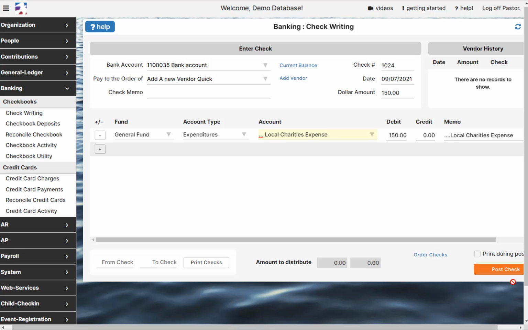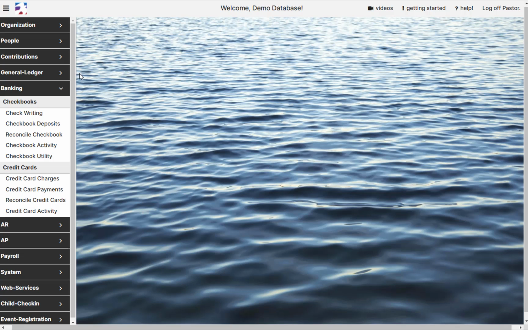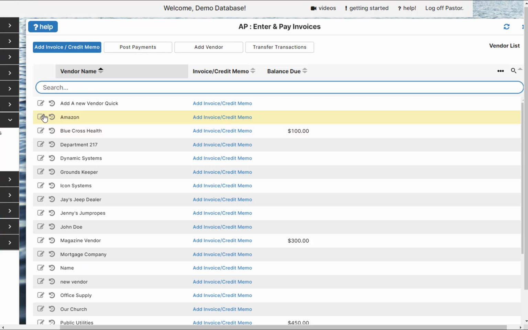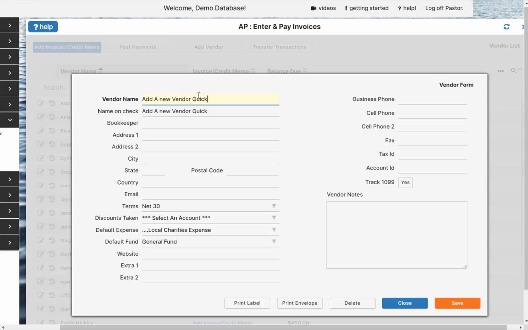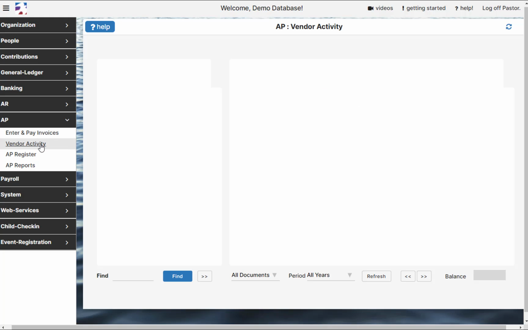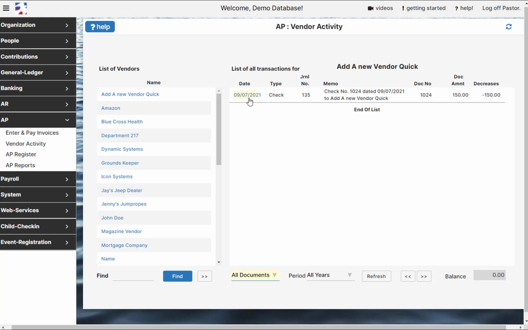Once you select the fund and the account for the first time, these are now going to be listed as the defaults for that vendor, which can of course be changed in the vendor setup. Again, all transactions that are tied to a vendor can be found in the vendor activity.